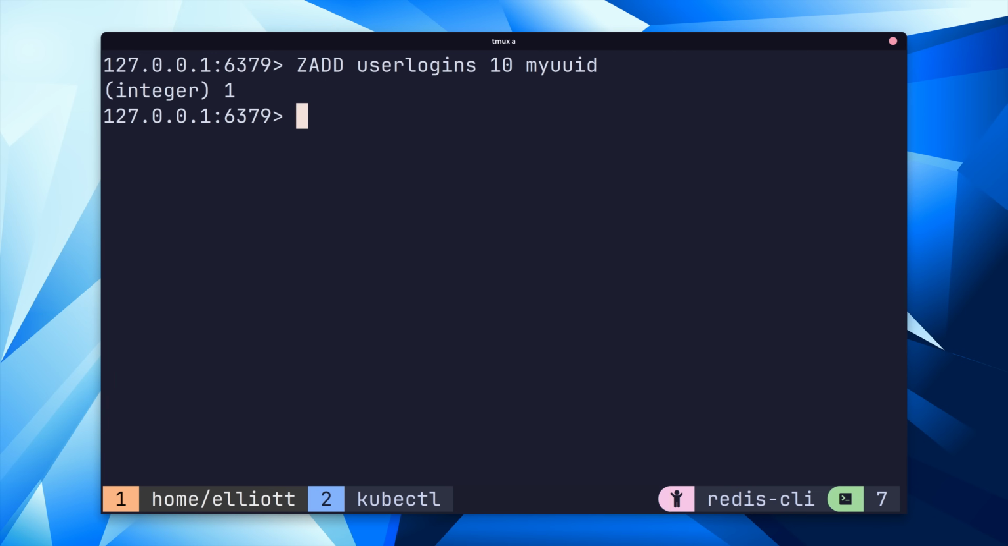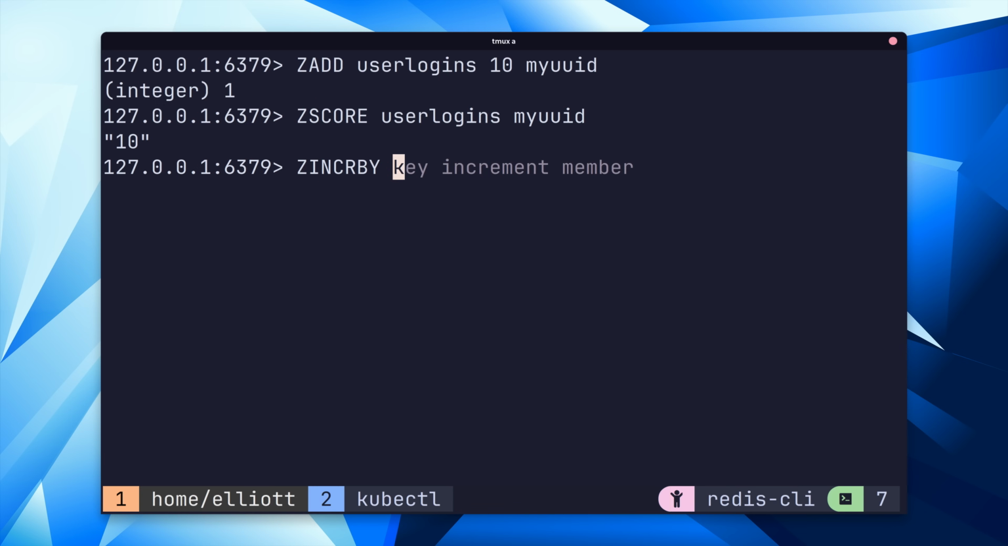We can retrieve this entry by using the zscore command, and passing in both the key for the set, followed by the key of the member. Here we get back the value of 10. As well as using zadd, we can also use the zincrby command to both add members to our set, or increment the score of existing members. If a member doesn't exist, then it is added to the set and given the increment value as its starting score. In our case, we've added a new member to the set with the initial value of 7.